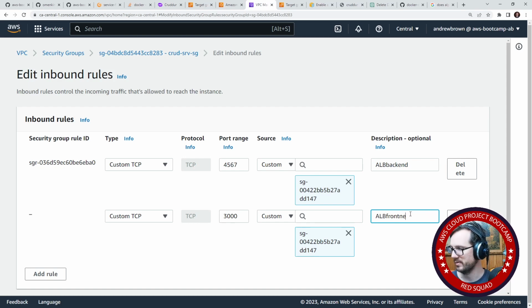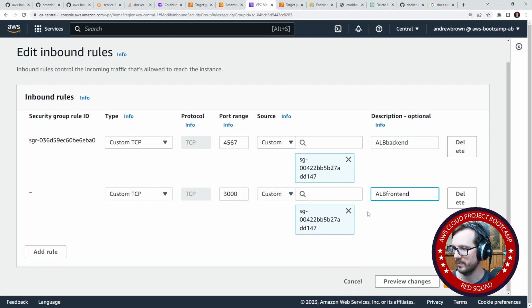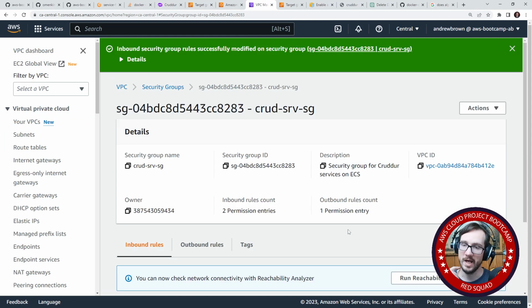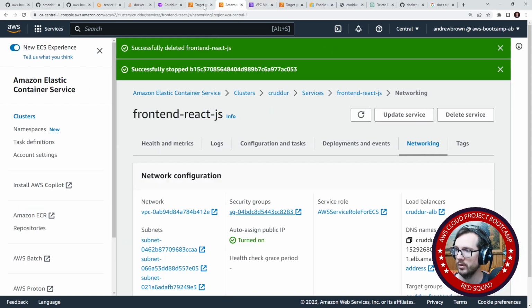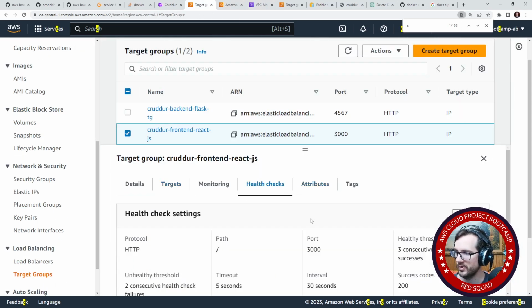These are pretty limited in terms of what we can type here, so I'm just trying to type something that is going to be useful to me. We'll update that, and that was probably our problem the entire time. Did we need to change the port to 3000 on that target group? Probably not. It probably knows to change it.